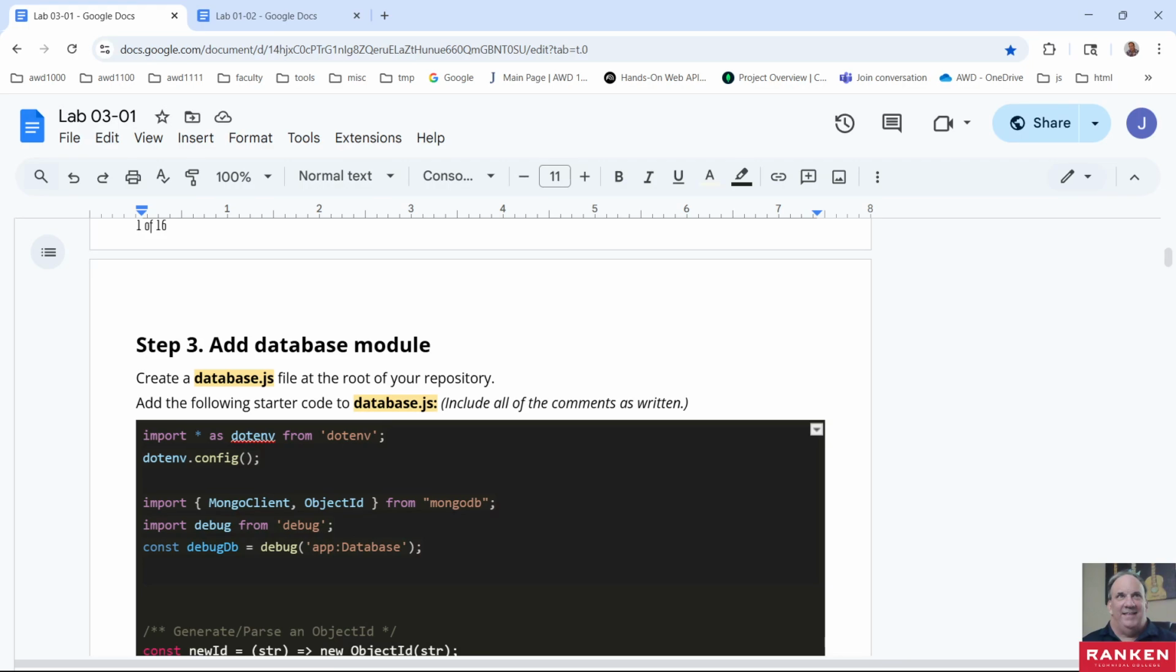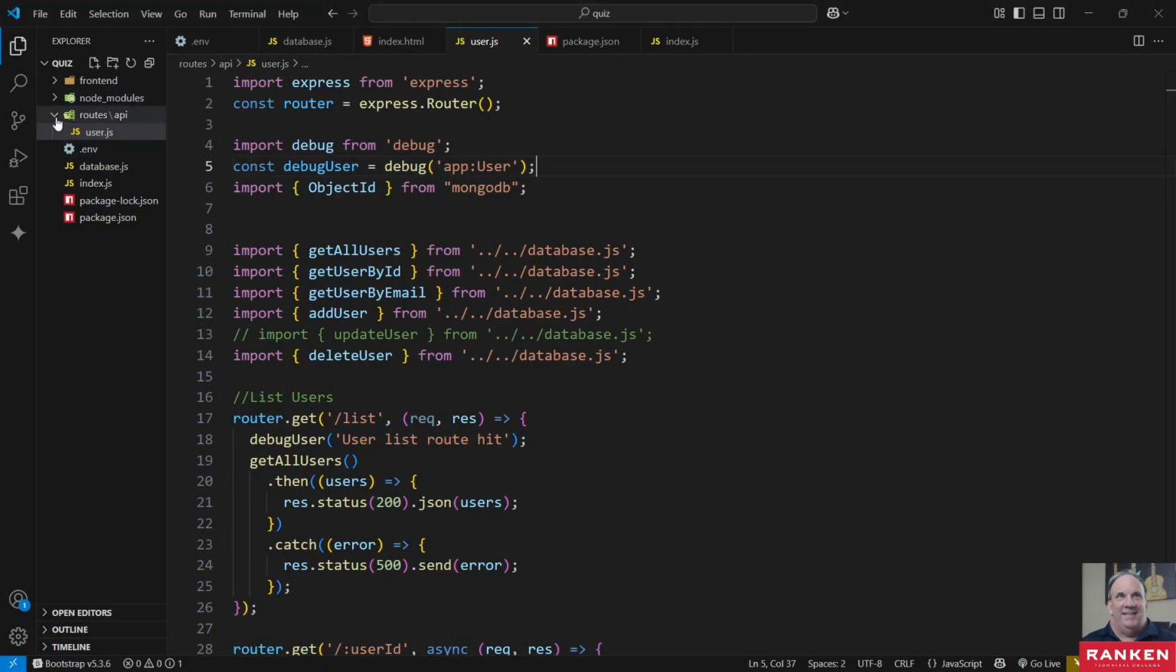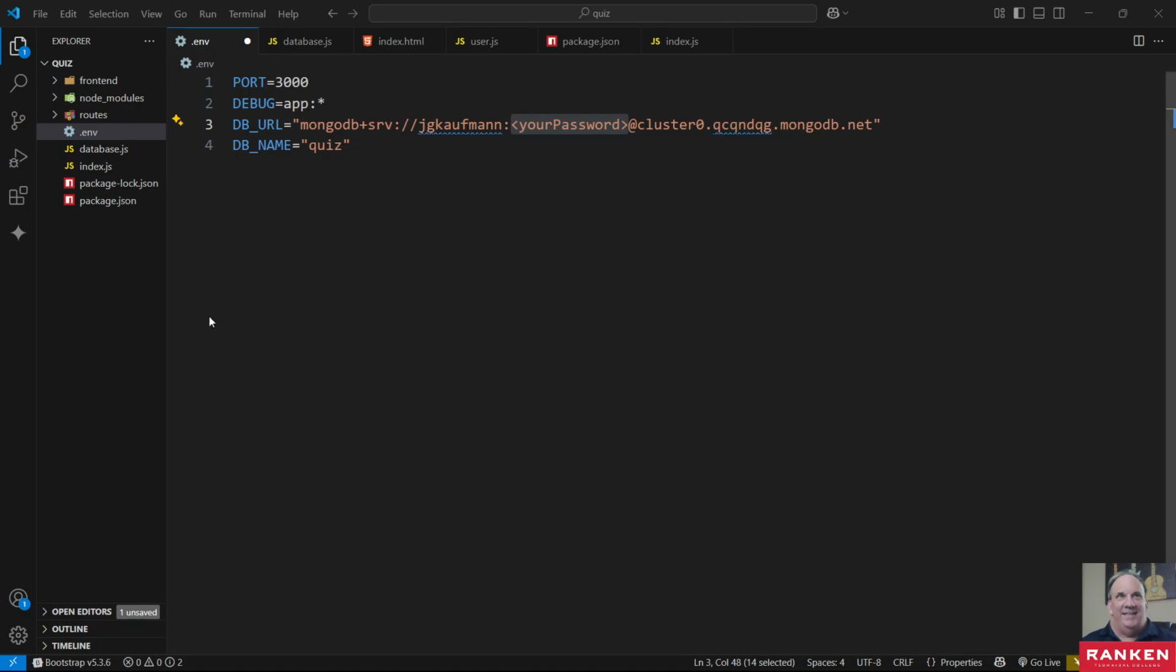And then in your root directory of your app, which is basically the final project, go ahead and create a database.js file and also create a .env file. After you get your database.js file created, then you want to do a .env file, also at the root. So where I have quiz, yours is going to be final project up here.